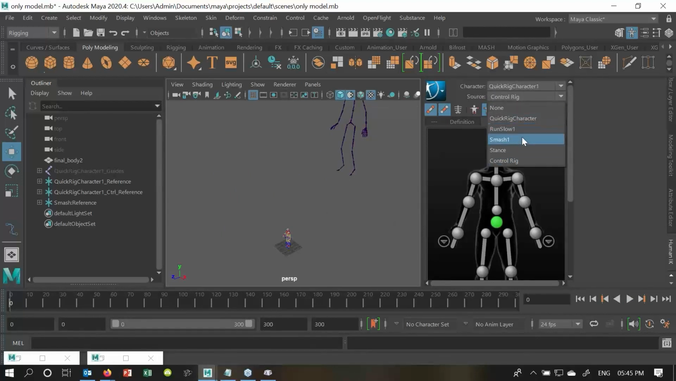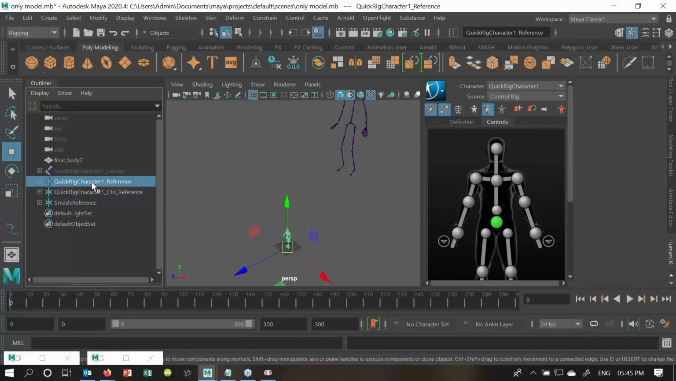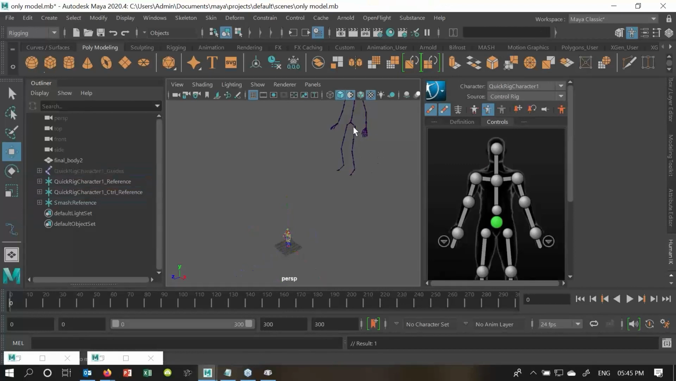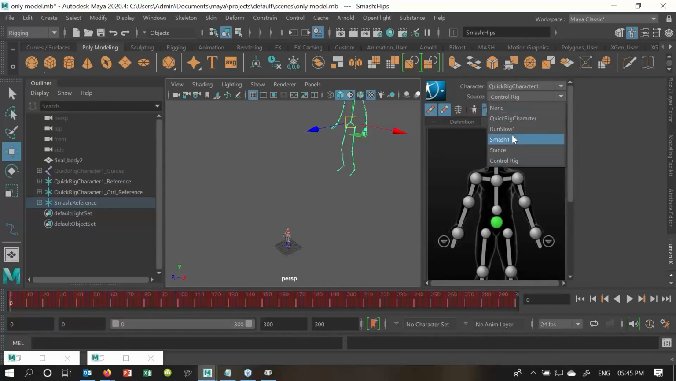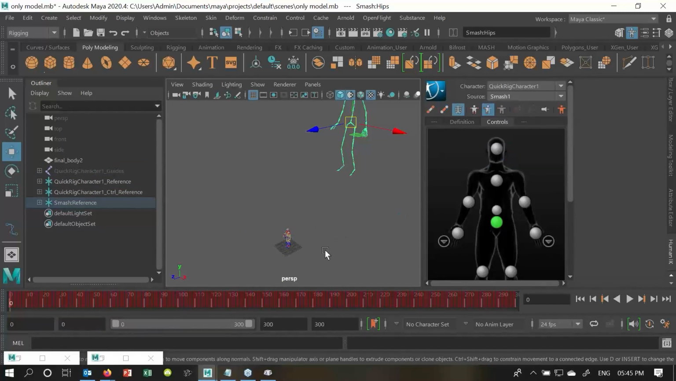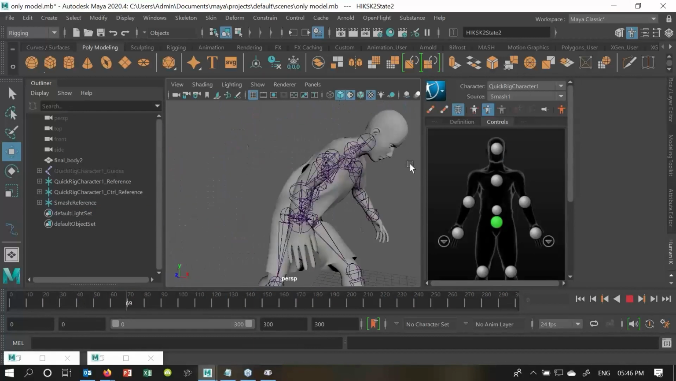Source we can use, this is we call the quick rig smash references. So I'll just select source smash 1. Now I'll stop and play. Here you can see that movement is applied to my character.